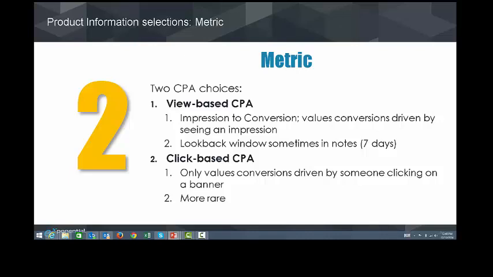Note that CPA is a metric that is only permitted in certain countries and is typically TF only. View-based CPA is a client paying only for a specific action, like a purchase. Clients will value conversions driven by an impression within a set look-back window. This is sometimes called I-to-C or an impression to conversion campaign. Alternatively, a click-based CPA only requires the client to pay for an action that was driven directly from a user clicking on a banner. This is sometimes called C2C.